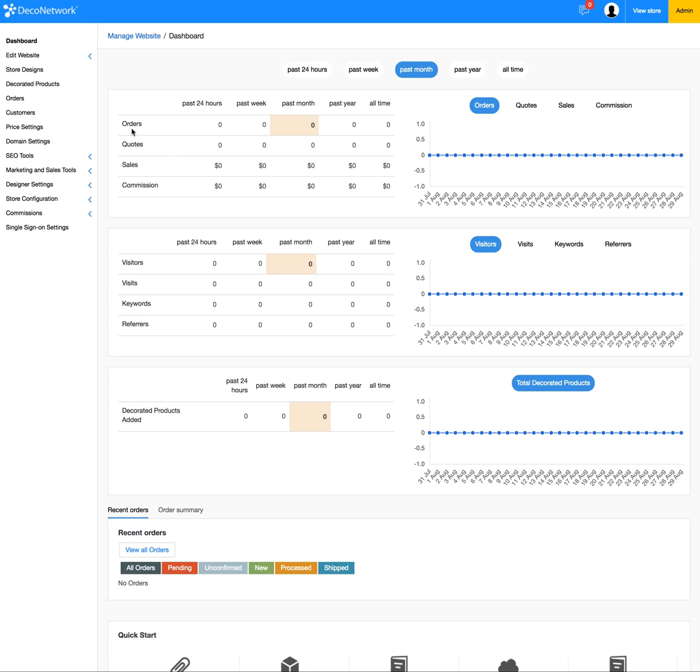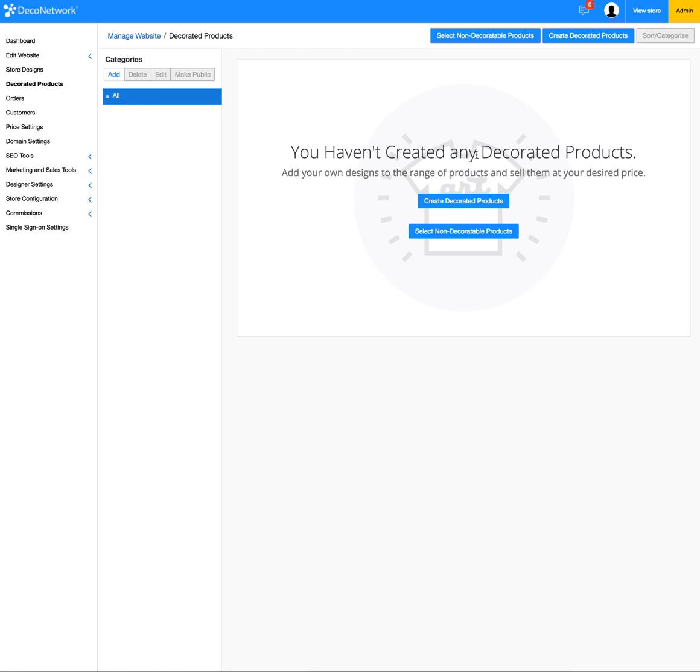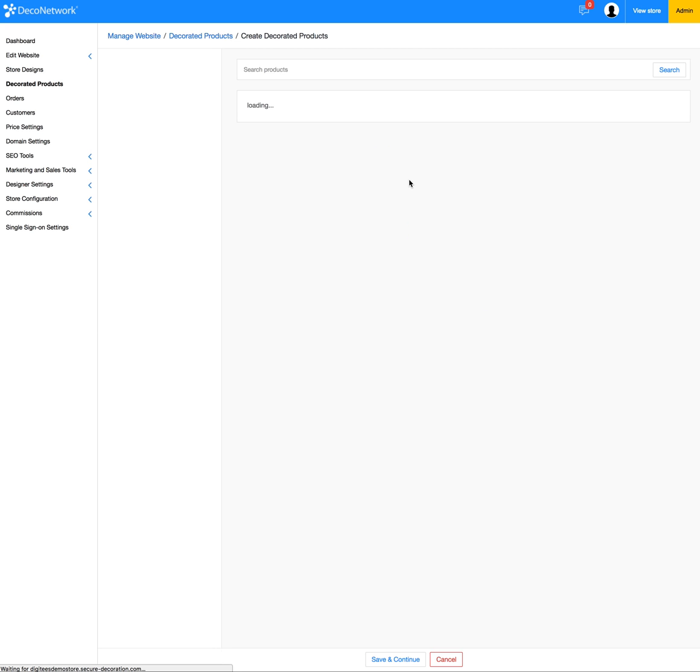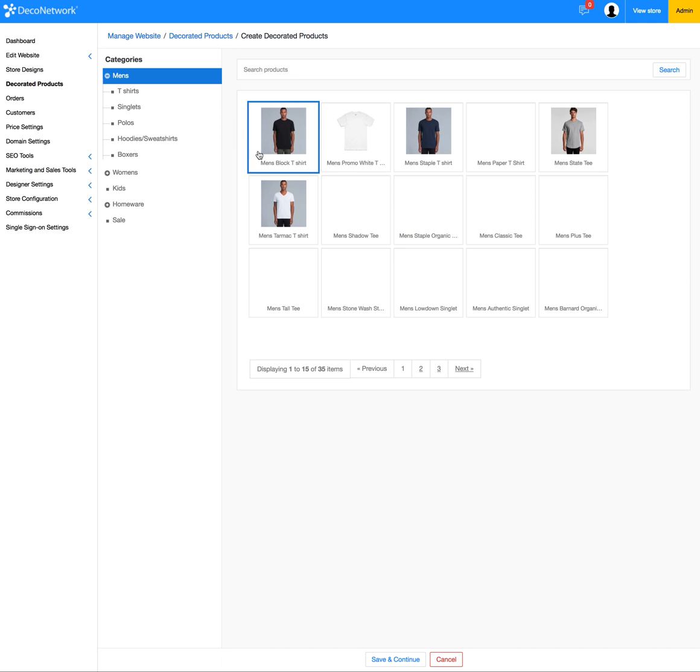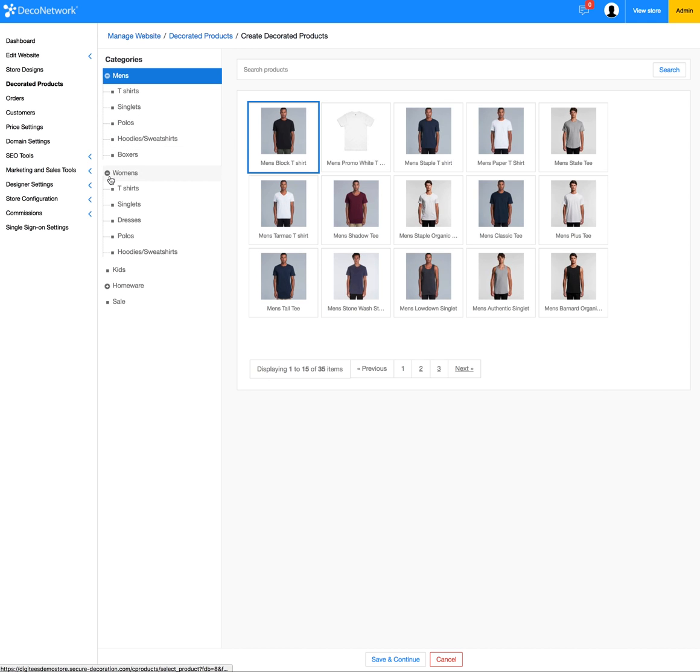So the first thing you're going to want to do is to create some decorated products. So you just go here to the decorated products category and then create decorated products, and then you can choose any of our products to begin with to create your first design, and you can also apply the design across all of our products if you'd like. So I'll go through how to do that as well.